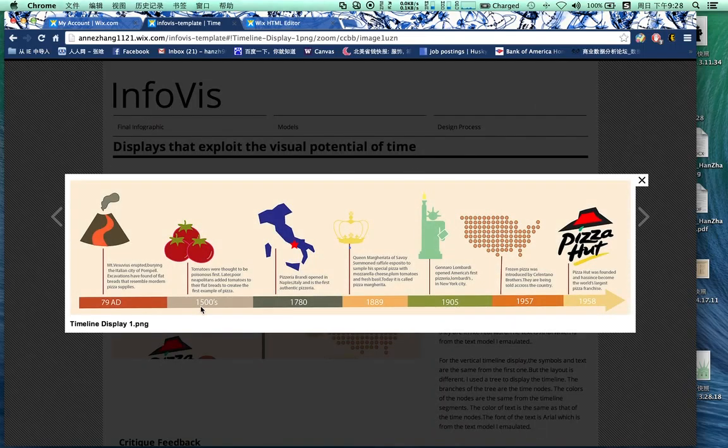This is my horizontal timeline about the same information. And the colors of different segments of this timeline represent different years as well.